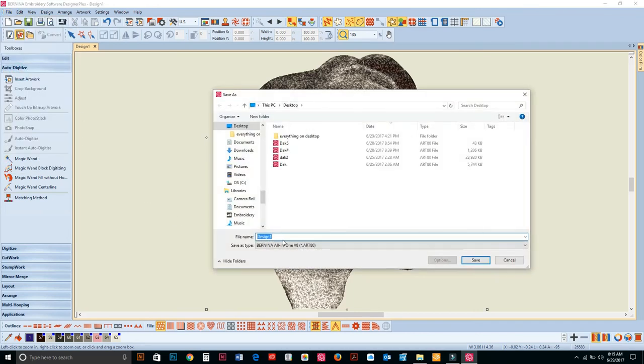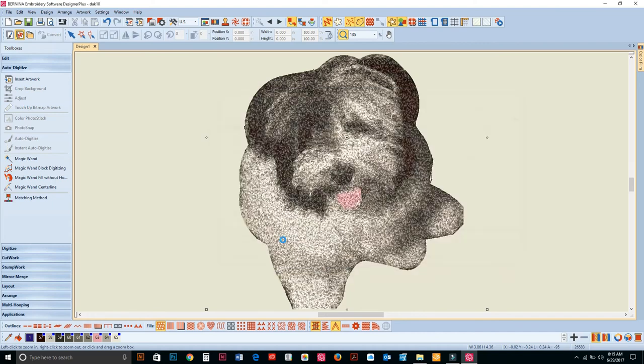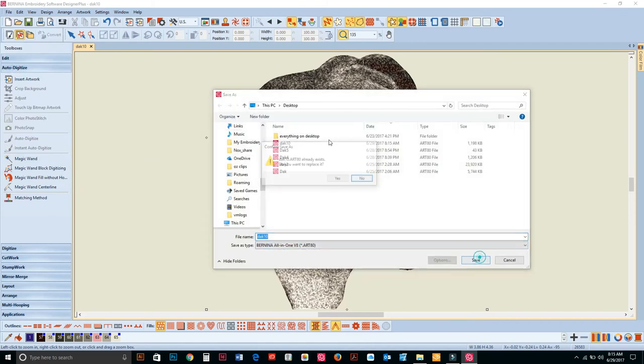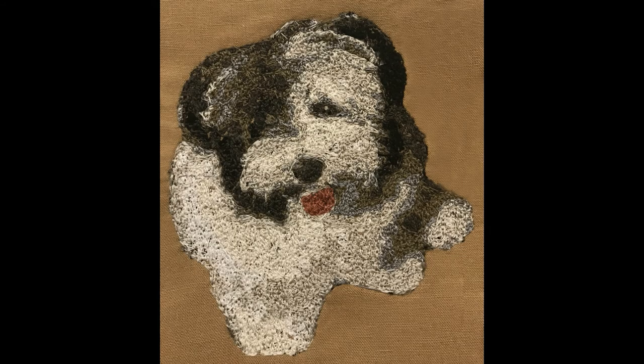Next, I want to be sure and save my work, and then I can export a machine file and stitch him out. And here's what my little dog looks like stitched out. I just used colors that I already had. I did use a 30 weight cotton so I would get better coverage, and I think he looks good.